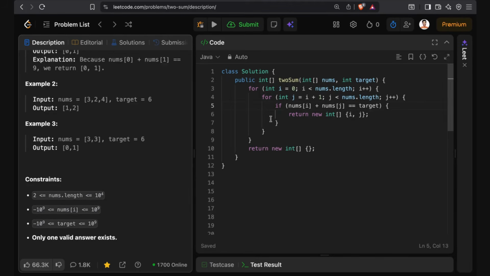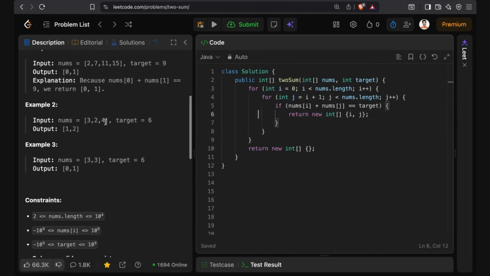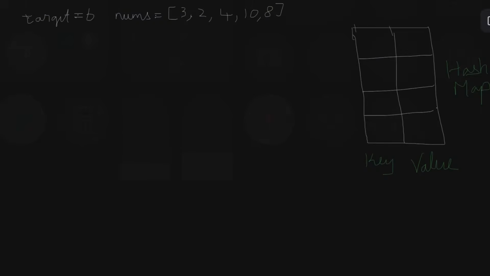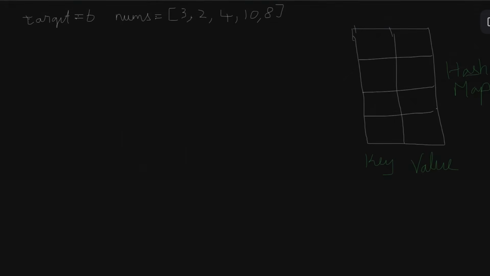Instead of standing at one position and repeatedly searching the entire array, what if we could remember the numbers we have already seen? If we already know where the remaining number is, we don't need to search again, right? So we can use a hash map for fast lookup. The idea is simple. As we iterate through the array, we store each number along with its index in the hash map. During each iteration, we do three things.